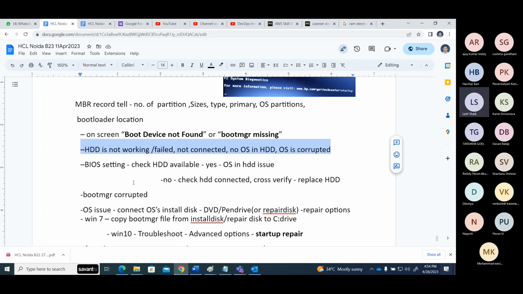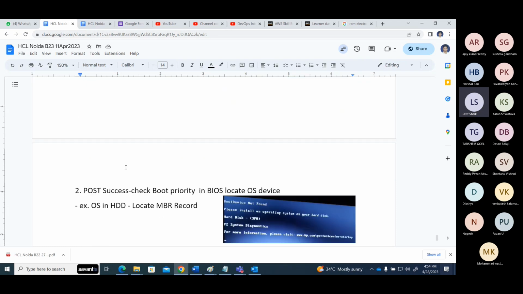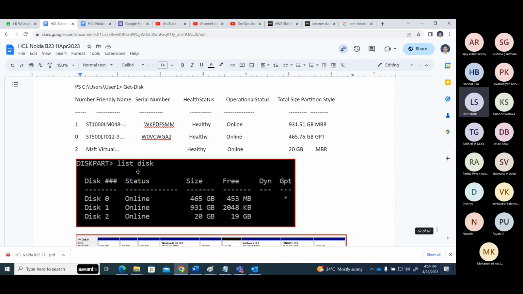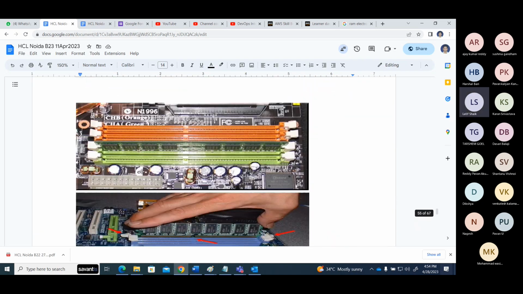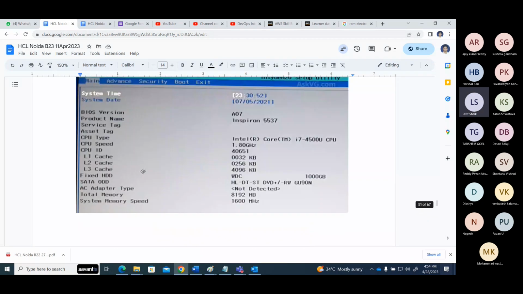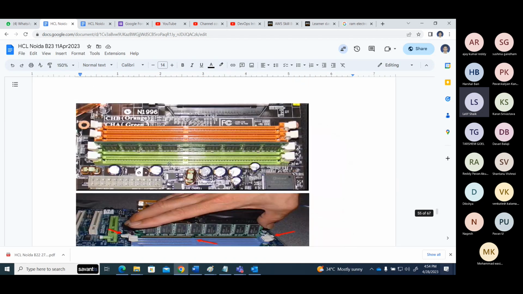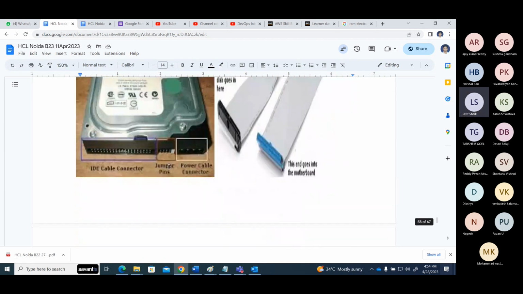So what I have to confirm is the hard disk. I have to go to the BIOS settings. Where are the BIOS settings? First, the BIOS setting part, this one. Can you see first fixed hard disk, WDC 1000 GB? So in the BIOS it is showing the hard disk, which means the hard disk is good. No problem with the hard disk.